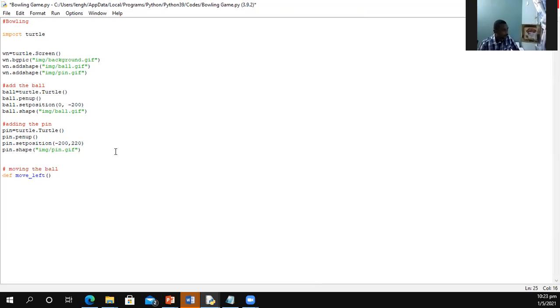What this method is going to be doing, upon pressing the left arrow key, is get the x coordinate. So we're going to say x is equal to the x coordinate of the ball, ball.xcor. So xcor returns the x coordinate of the ball.